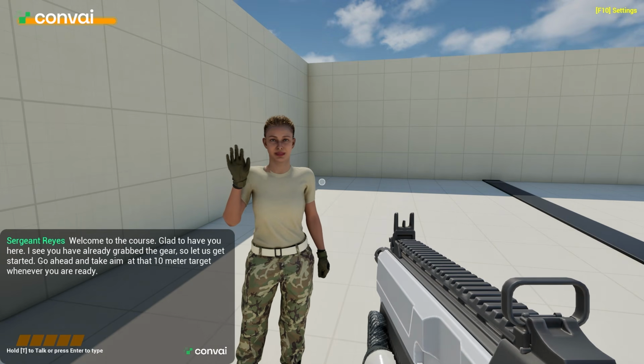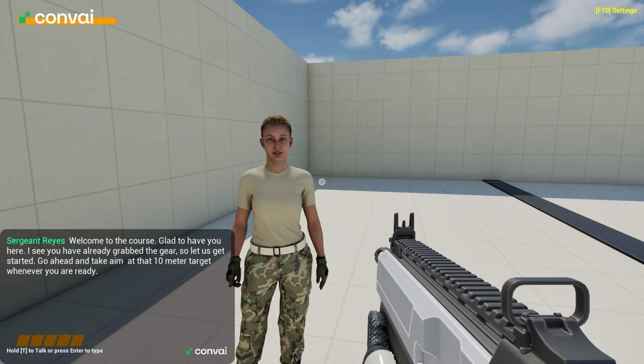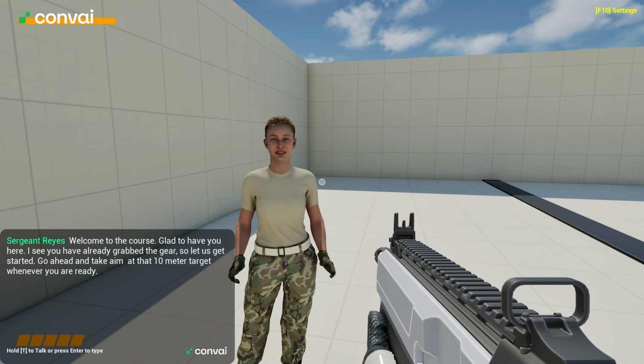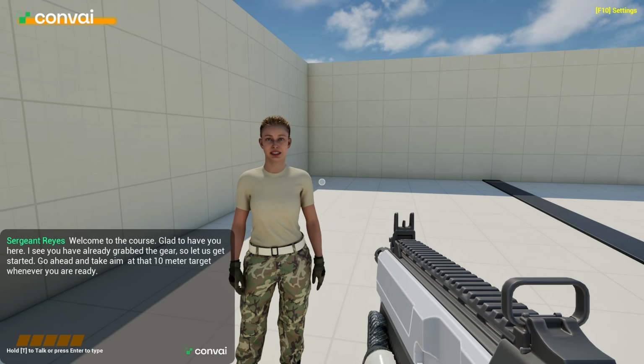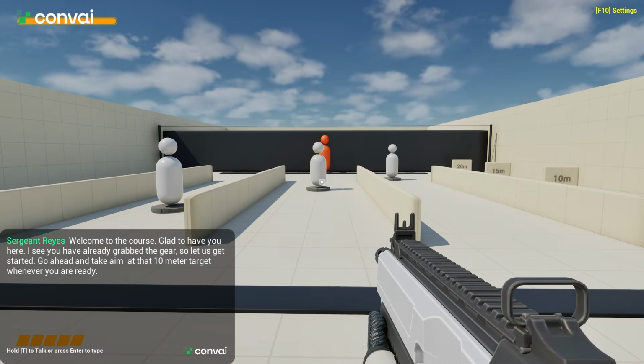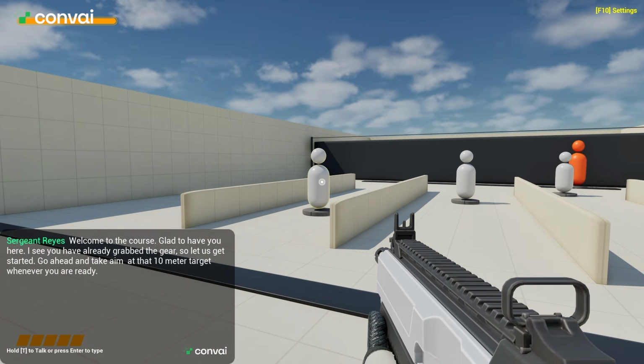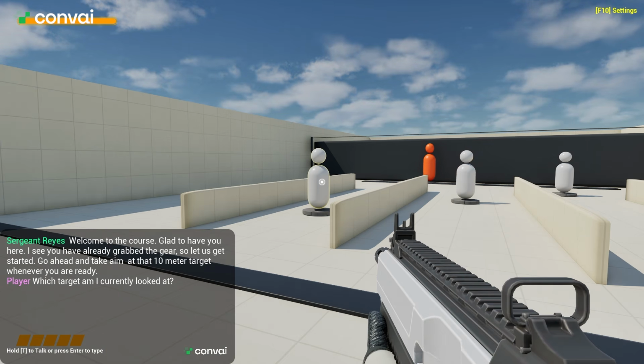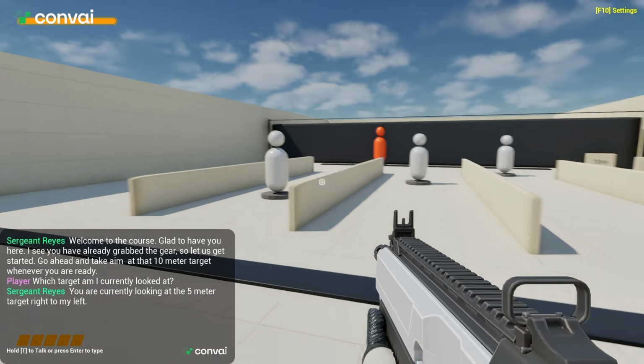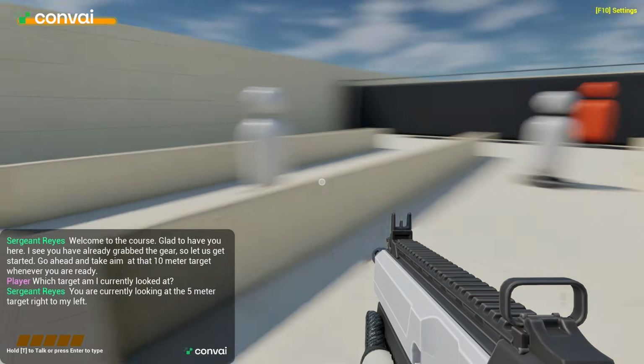Welcome to the course. Glad to have you here. I see you have already grabbed the gear, so let us get started. Go ahead and take aim at that 10-meter target whenever you are ready. So it already acknowledges one of the targets here. Which target am I currently looking at? You are currently looking at the 5-meter target right to my left.